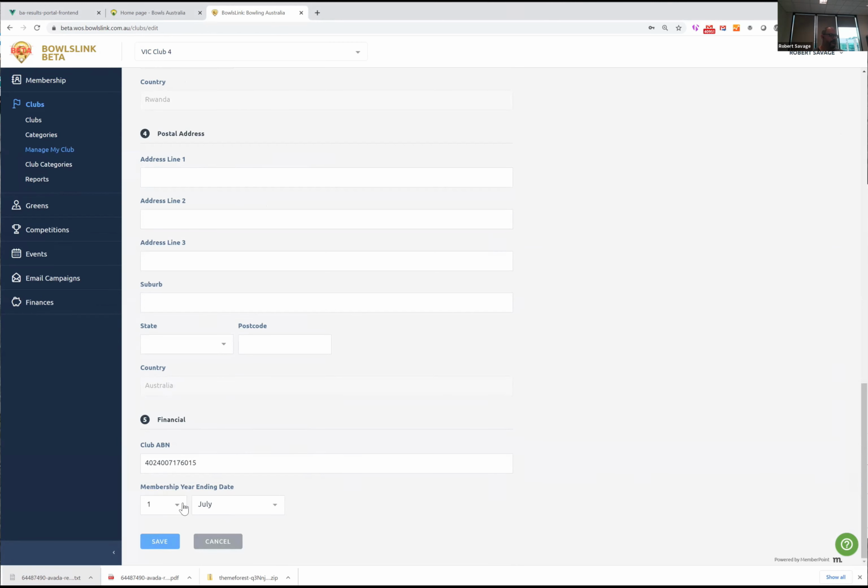Basically this is the date that the membership year ends. Technically this should probably be 30 June if we're running a financial year. Some clubs do, some clubs don't. Whatever year they run, they need to set that first and obviously enter their ABN.